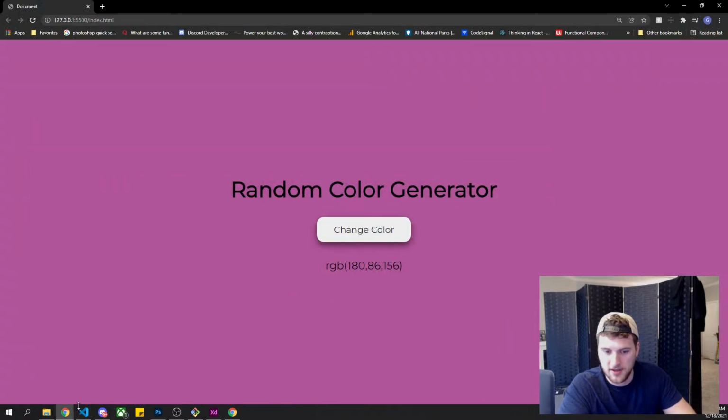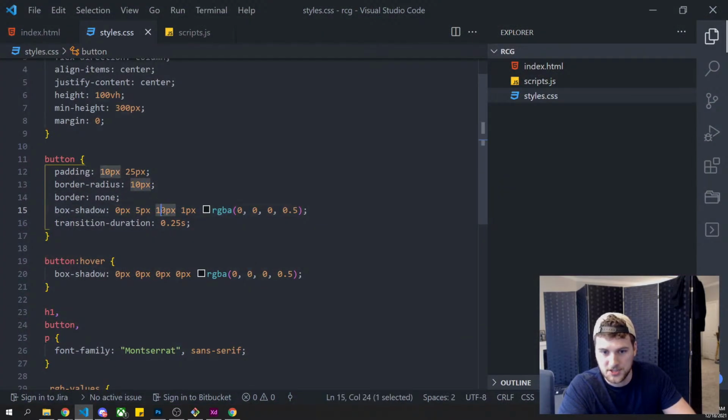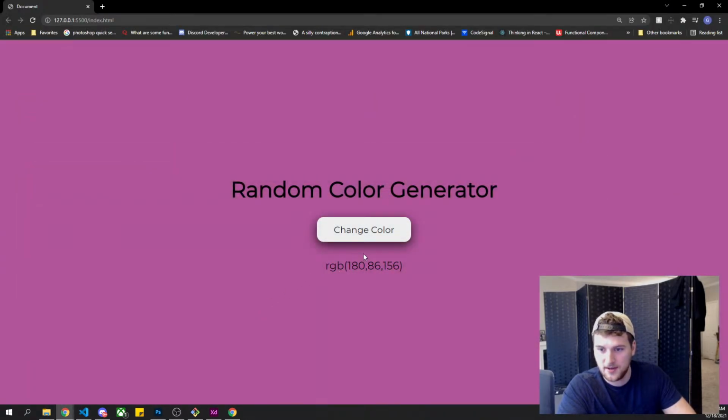That feels better. And then let's increase the blur a little bit, which is this thing, right? 15. Let's make this like 7, because I want that shadow a little more solid. Boom. Now it feels better.